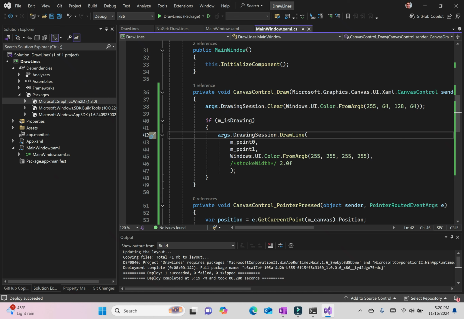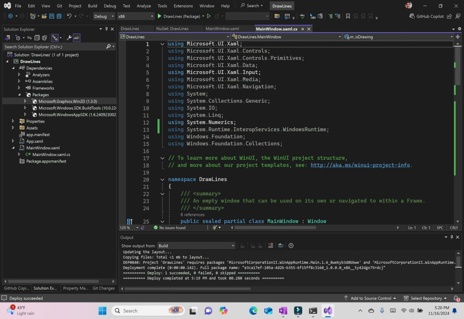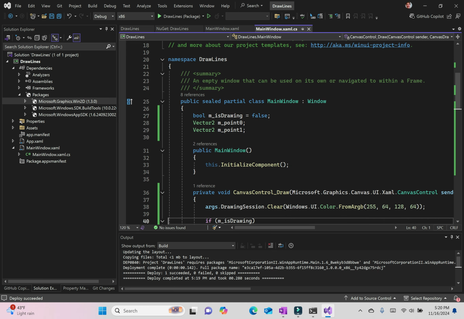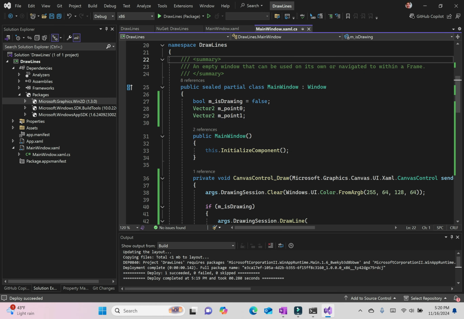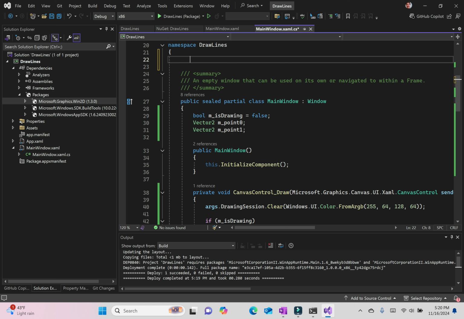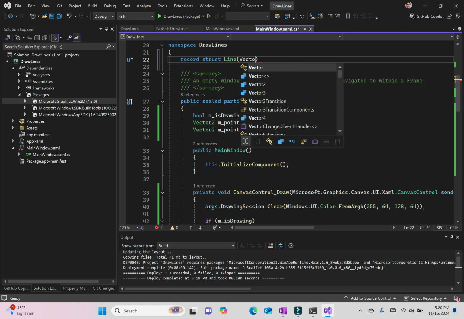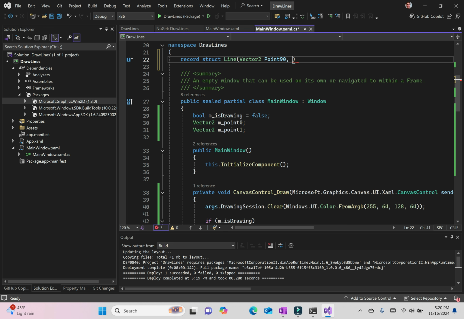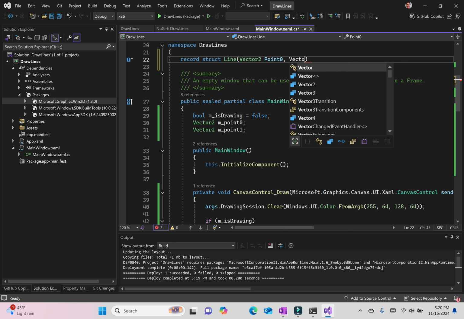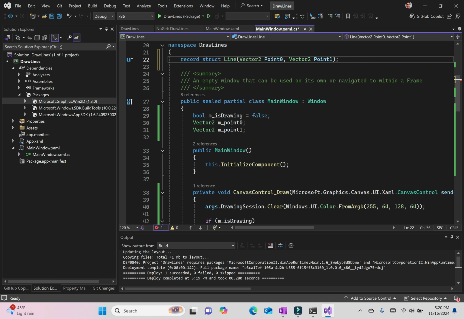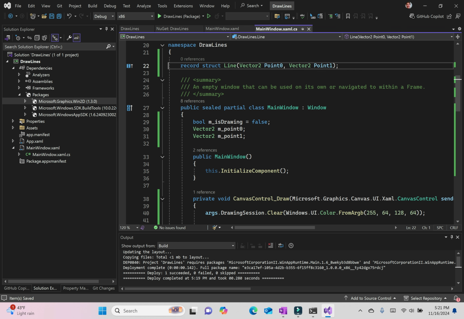What if, each time I draw a line, I want to remember all the lines I've drawn so far? Well, I can just keep track of that myself. Remember, this is an immediate mode API, so it's not remembering the lines for me. I need to remember them myself. So I'm going to add a record struct Line, with m.0 and m.1.